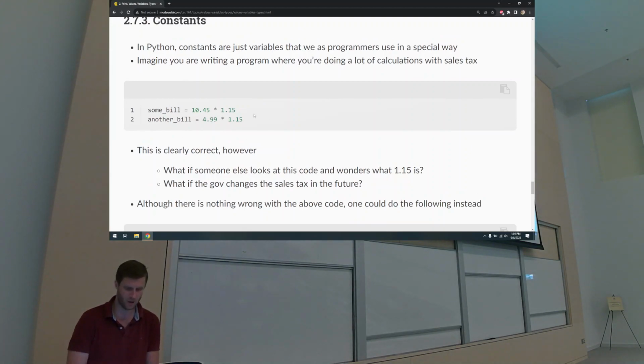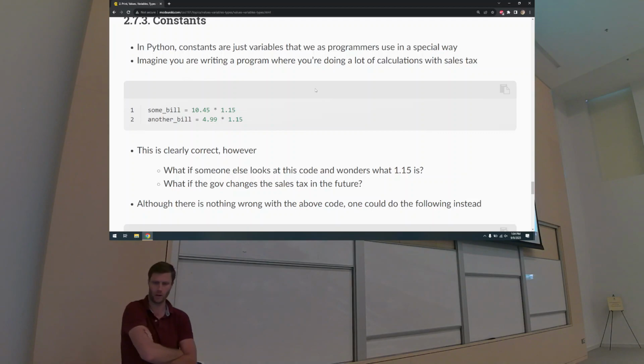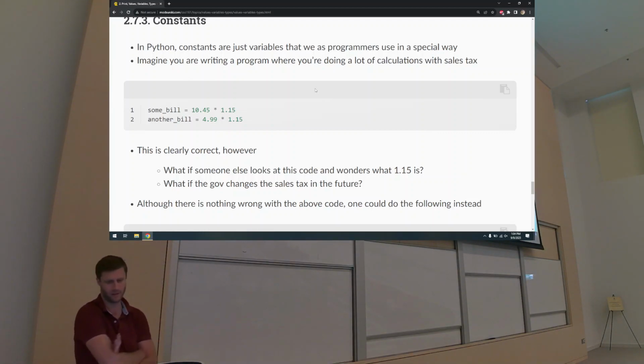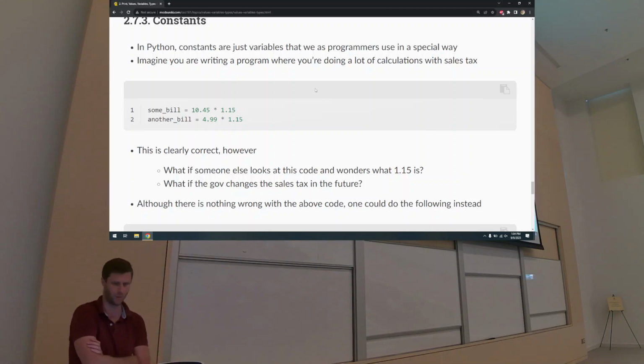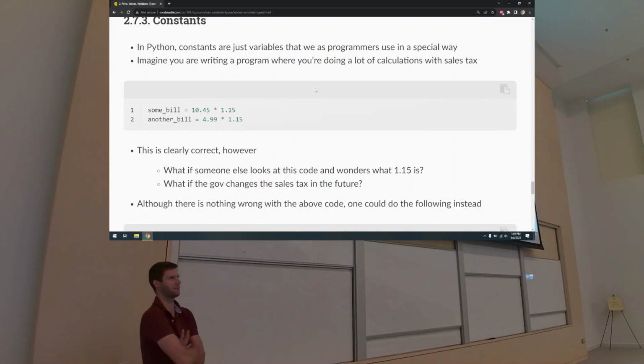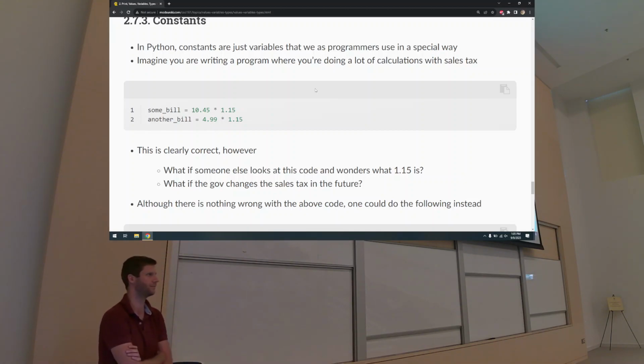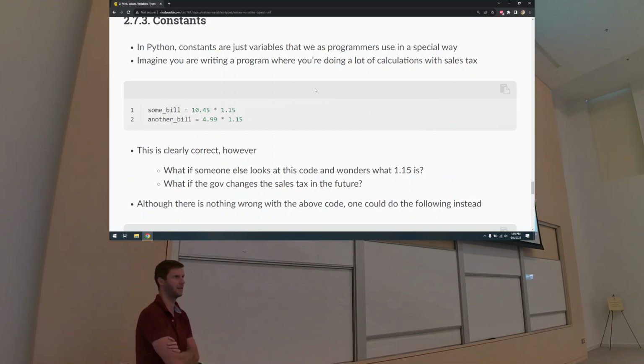So I look at this code right here, right? I'm writing a program where you're doing a lot of calculations with sales tax. Some bill equals 1045 times 1.15, and another bill is 499 times 1.15, right? That just calculates whatever the bill is with sales tax, right? That's all. Any questions about that?